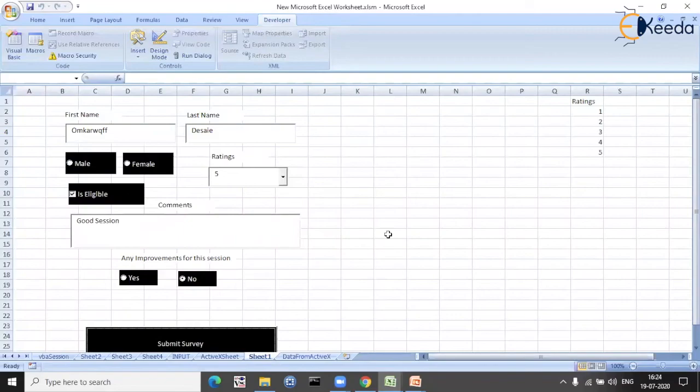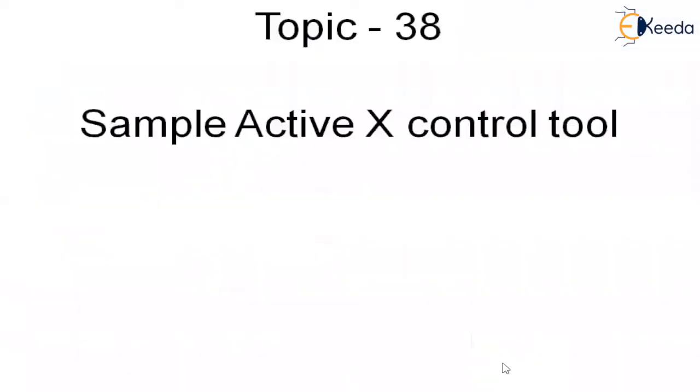So this is how you can create a user form, or sorry, create an ActiveX form using these ActiveX controls. That's all I have for this particular video.